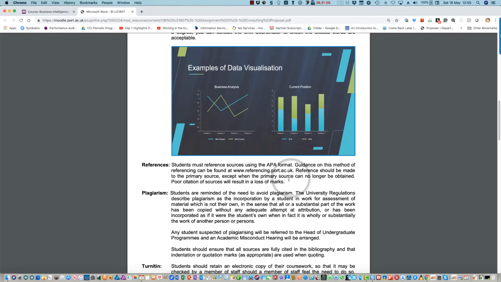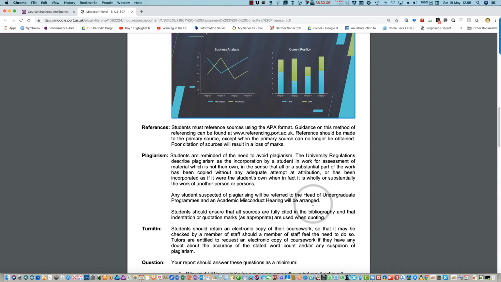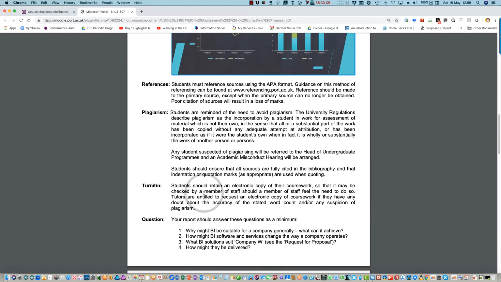Use APA format for referencing, so the references should be in alphabetical order, and also all the other elements that APA format specifies. If your references are all just very general internet references, then that will lose you a few marks. Students are reminded of the need not to plagiarise, so don't copy somebody else's work, please. Any student suspected of plagiarising will be referred to the head of undergraduate programmes. This is just the standard wording which we're supposed to put in these days. You can do a Turnitin check if you want.